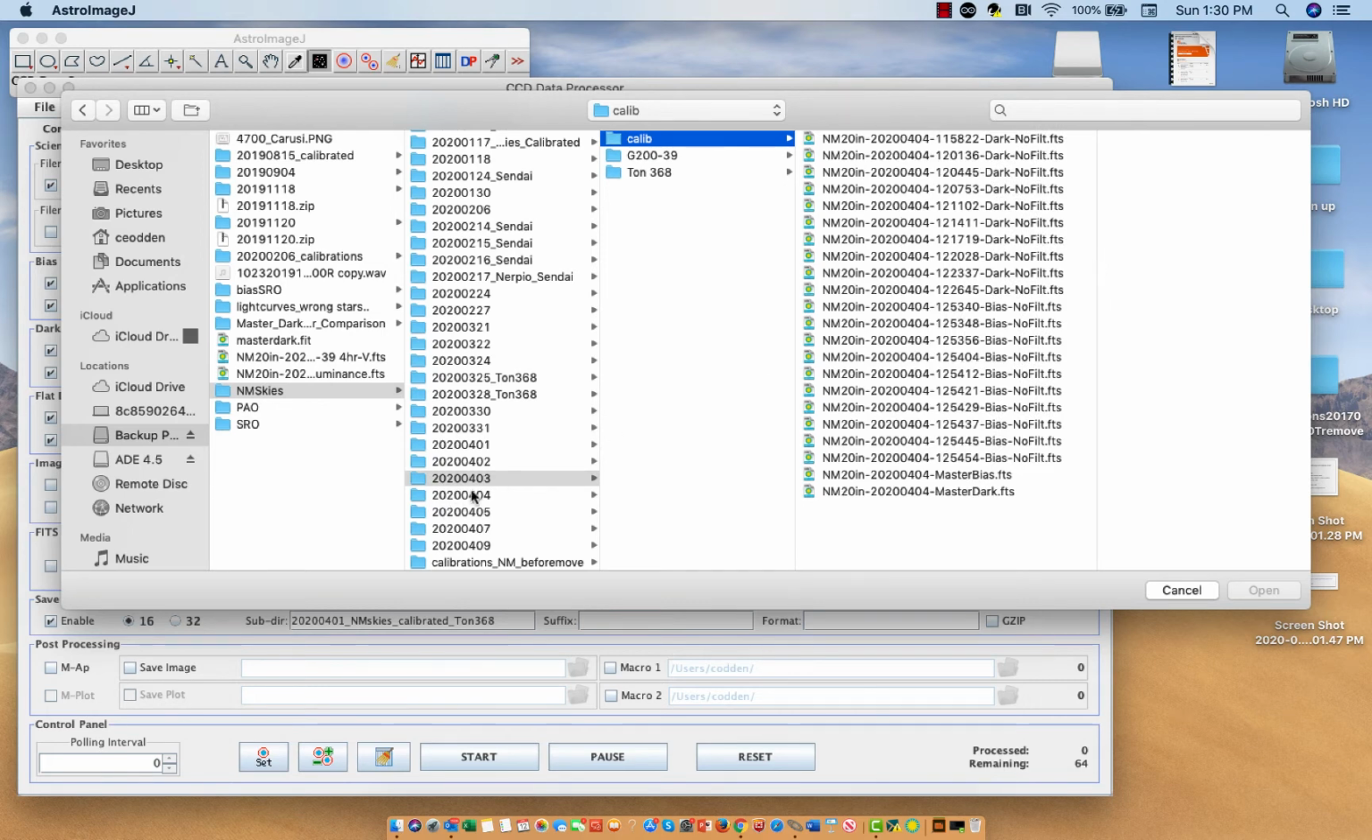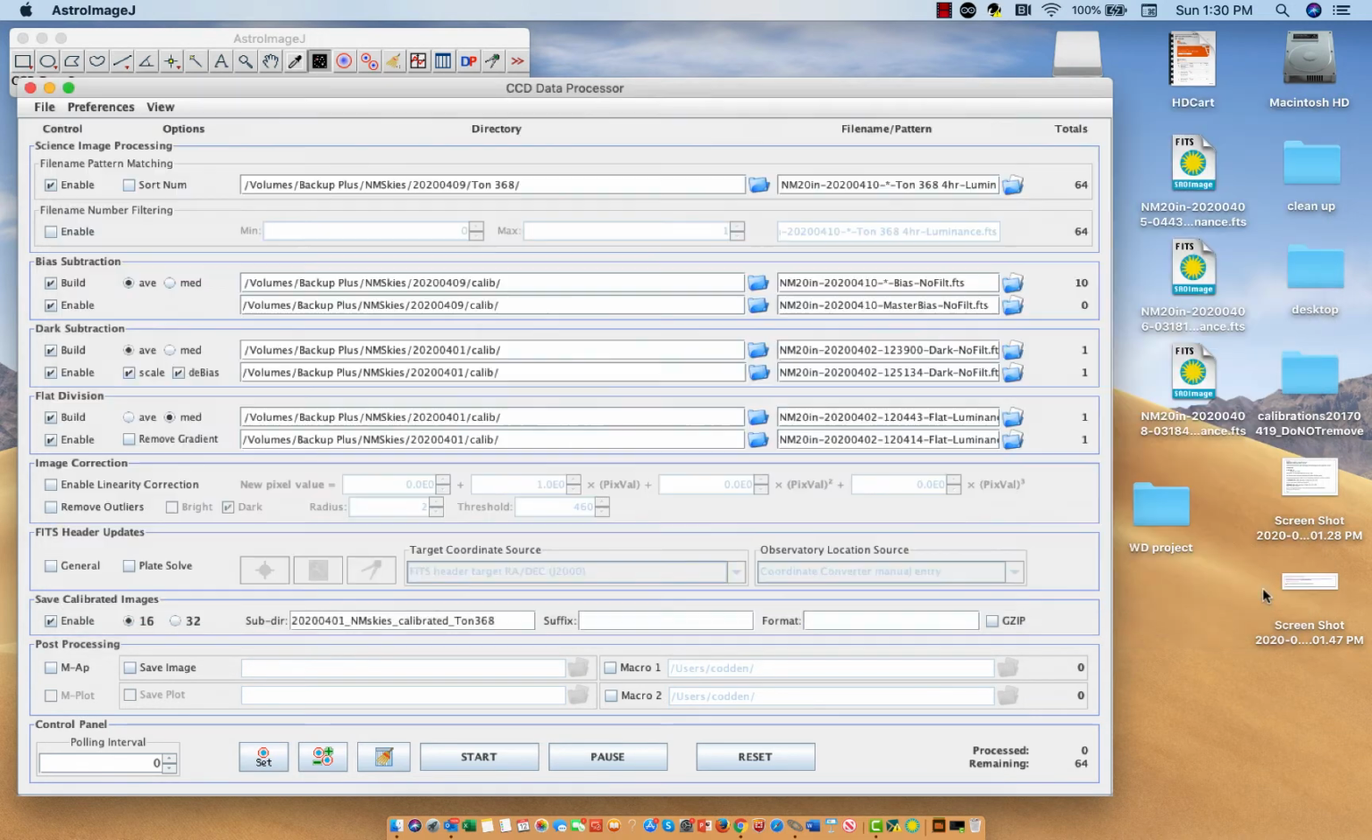There we go. On April 3rd, it looks like some dark frames were taken. So let me select one of those. Now I only have one in here, but I want all of them. And so I'm going to put a star in. Now it's finding 10. And that was on the 3rd.